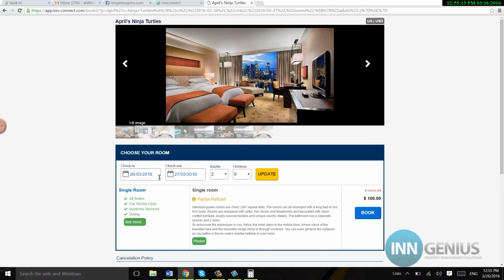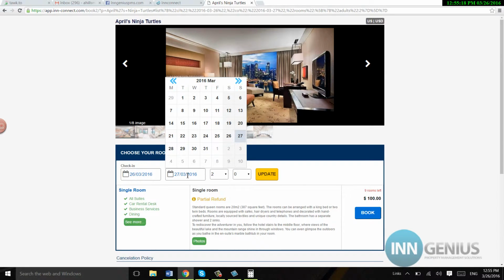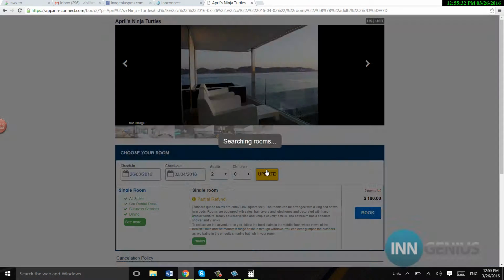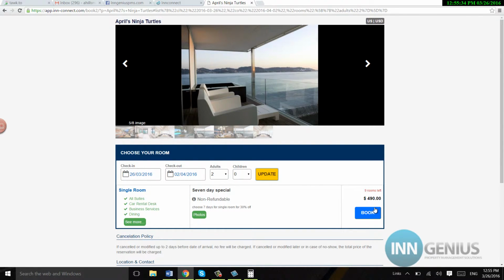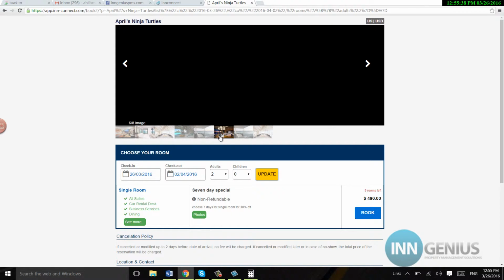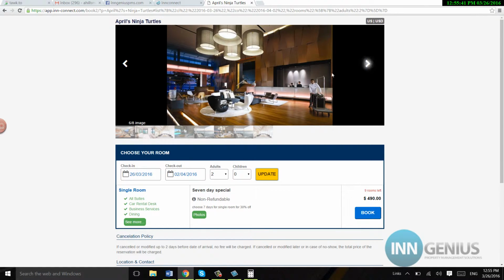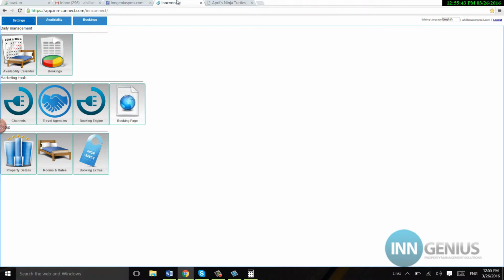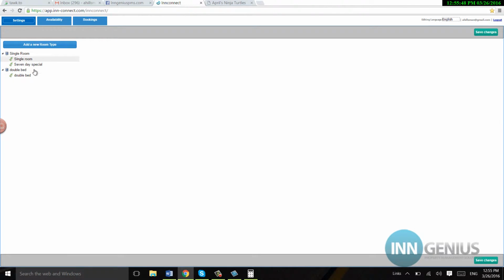Alright, so here it's not going to show up unless I choose 7 days. So I have the 26th checkout. If I go ahead and choose longer, the 7-day special pops up, but I'll need to choose 7 days or more. So let's go ahead and add a different special so you see how this works.